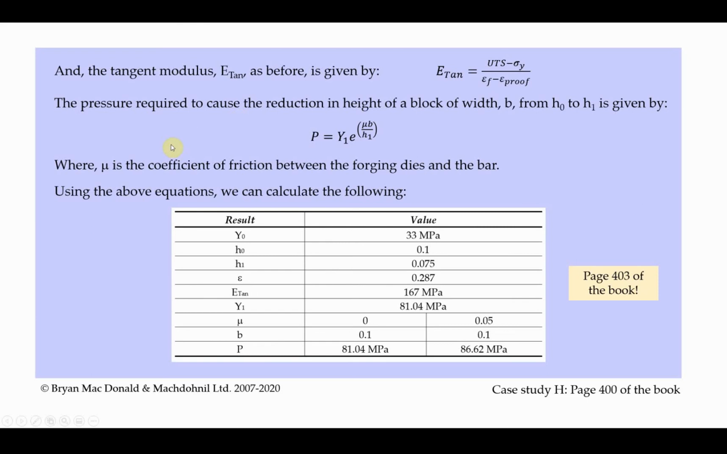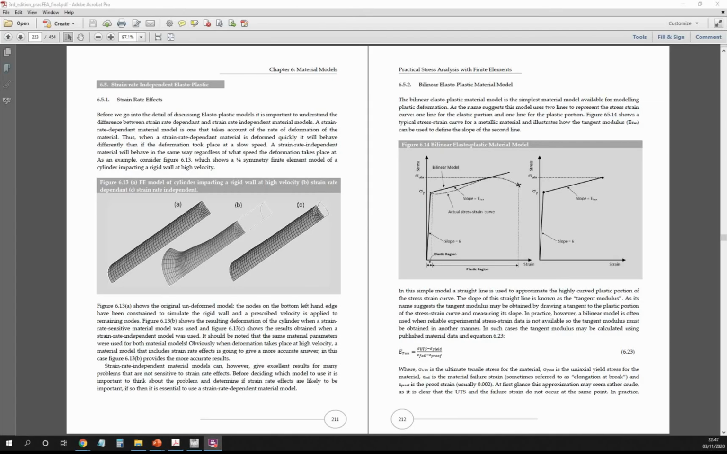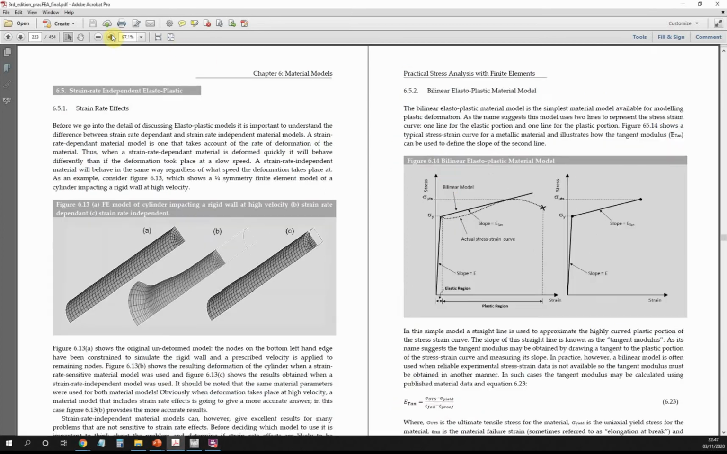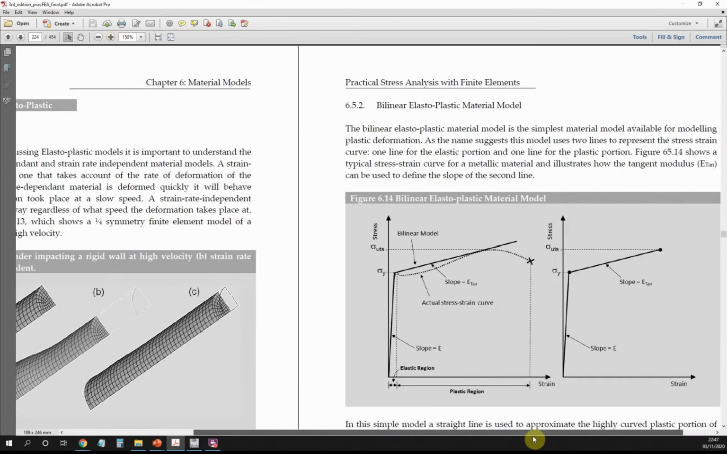Moving on from there then, the tangent modulus can be calculated. So again, the tangent modulus, maybe we'll just briefly take a quick look at what that is. I've just gone back in the book onto chapter 6, which is the chapter on material models, and I'm on page 212. And we'll just zoom in a little bit here on this figure.